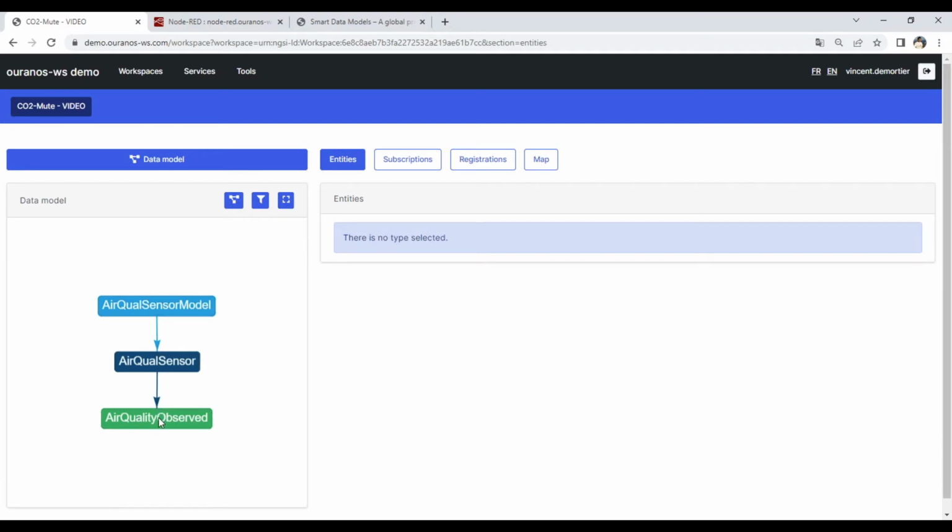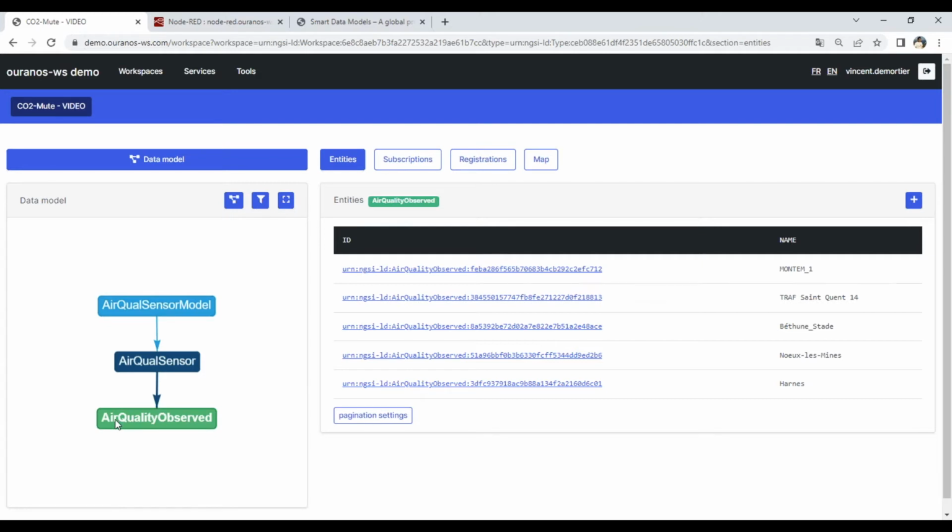Also, an interesting part is here for the air quality observed measurements, where we also have a geo property associated to the air quality observed. It's a question that is currently inside the Cotomute experiment, where we put this information, for instance, the geolocation. Is it at the recording level or at the device level? Probably it's both, or it can also be in the relationship itself. So it's still a discussion that we have to choose.